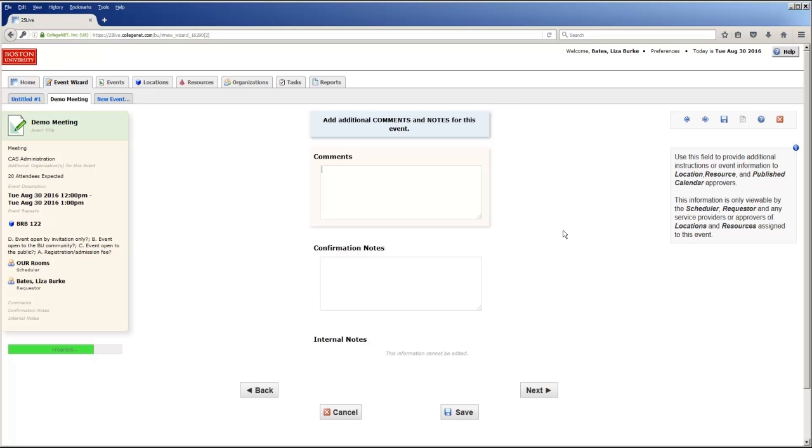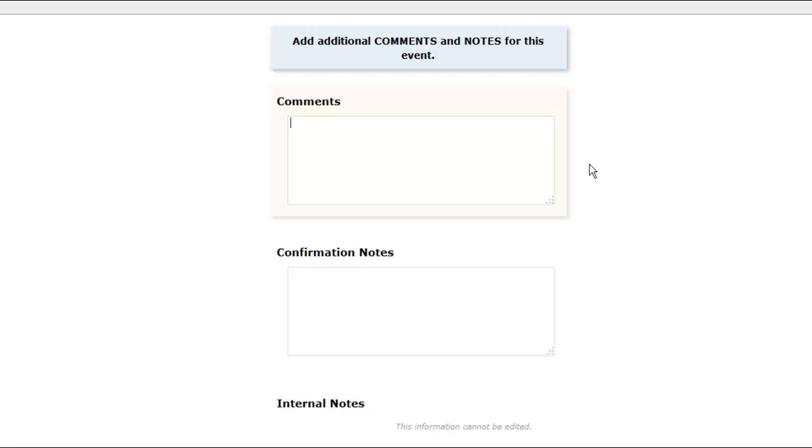On this next page, again, depending on your role, you may have the opportunity to input comments or confirmation notes. The comments field is recommended as a second opportunity to communicate with a space owner. So whereas in the event description you might have provided a description of the event or characteristics of it, such as projected audio and food and drink being served, comments might be notes directly to the space owner, such as reference to other communication that you've had with them about this event.